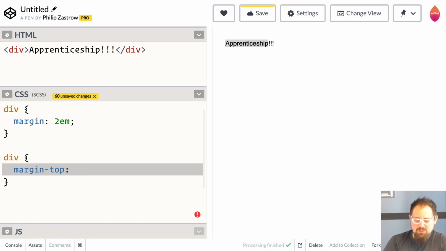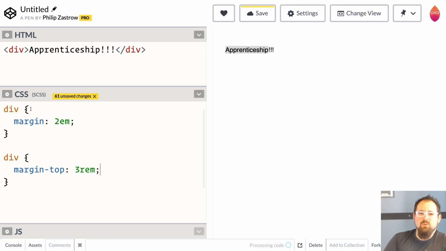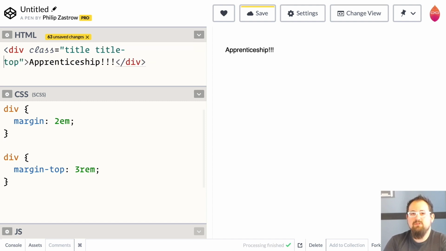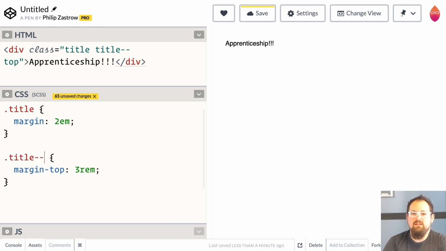So if all I wanted to do was change the top, this is where we start getting into BEM, right? This is where BEM really makes sense. So I could have a class of, let's call this title, and then title--top. This is the modifier. I can now put on here .title and then .title--top, right? And that is more specific. Does that make sense? I know that I didn't get here in a good way, but now that we're here, does that make sense? Okay.